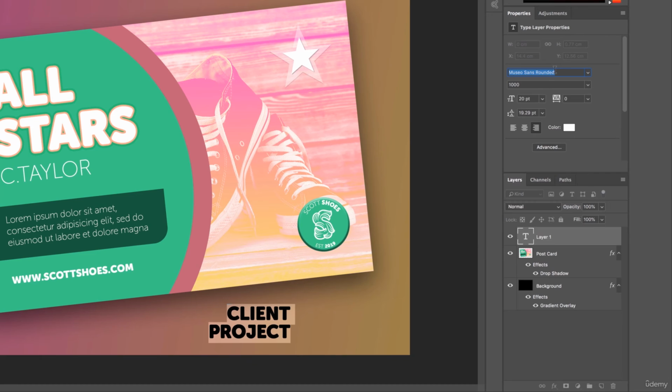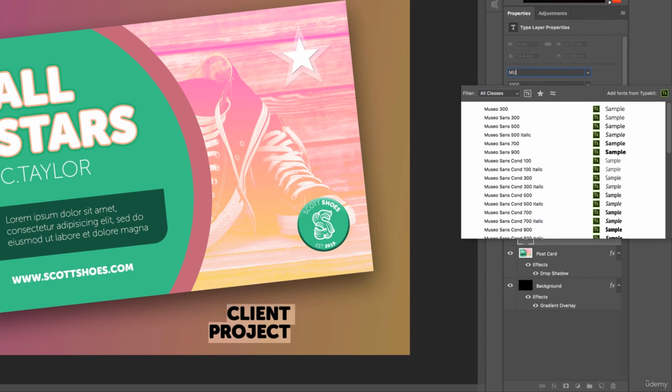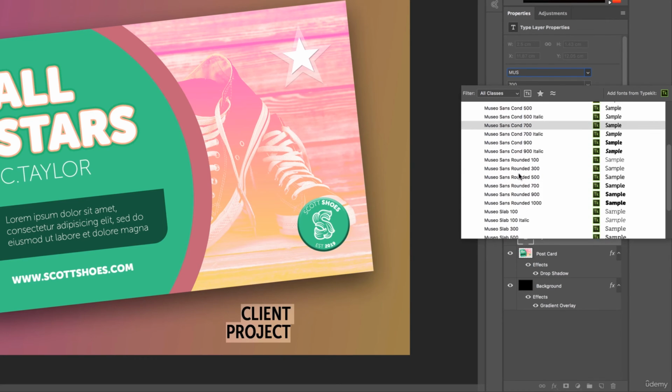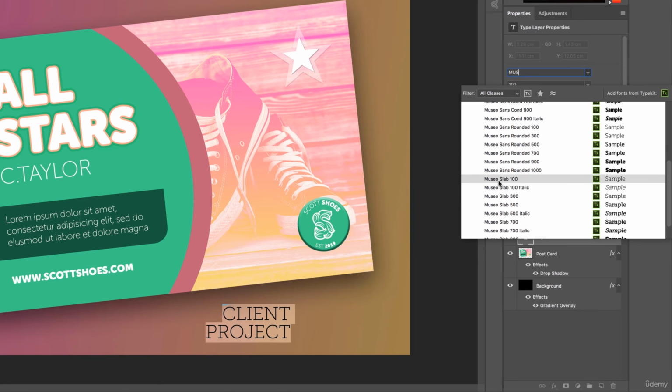I'm going to use a different font, Museo, which I've been using through this course. You probably don't have it. It's a font you can download from Typekit if you want to. It's part of your Creative Cloud license. I'm not going to cover it all now, but I'm going to use a slab. It comes in a slab version as well, which I like. So I'm going to go to the light version.